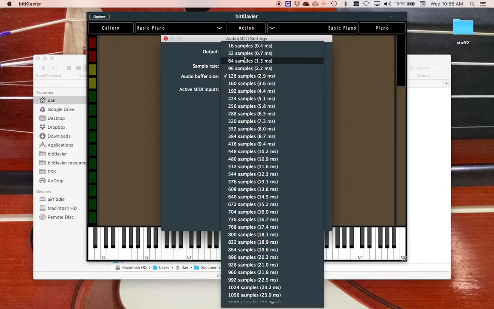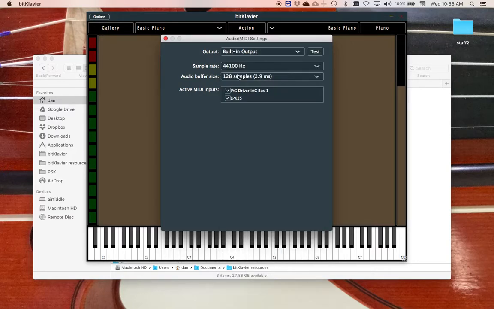Some people like to run it even lower, 64 samples or lower, to make it just feel even more responsive. You're welcome to do that, especially if you've got a faster machine and you're not trying to do too many other things at the same time.